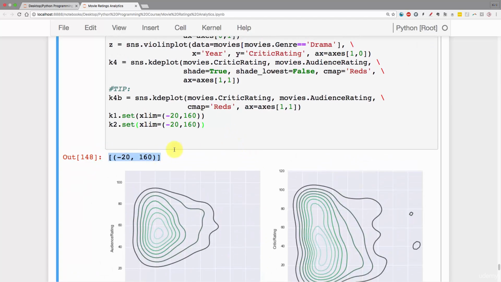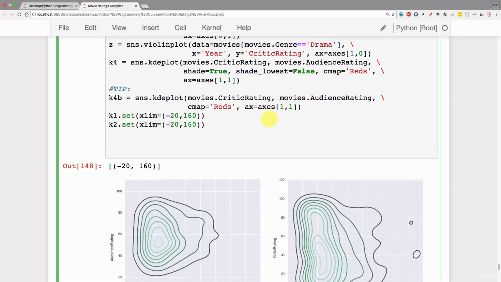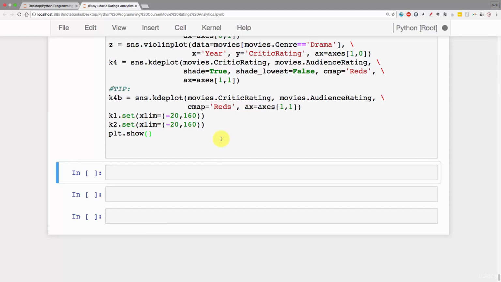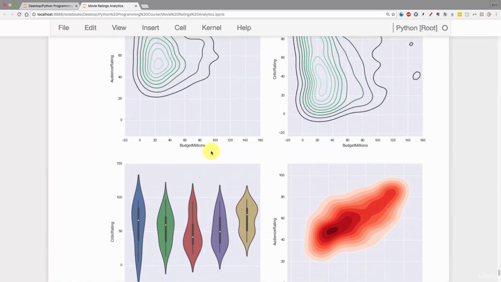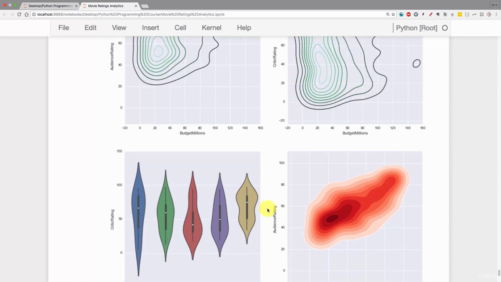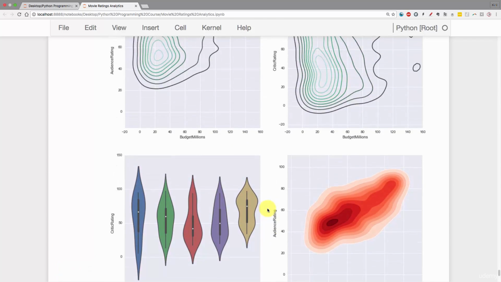Now here we want to fix this up because we don't want to see that. We want to just see the plot. So we're going to say plt.show. Okay, so now we don't see that line at the top. We just see the plot. That's beautiful. And that is what I wanted to discuss here.